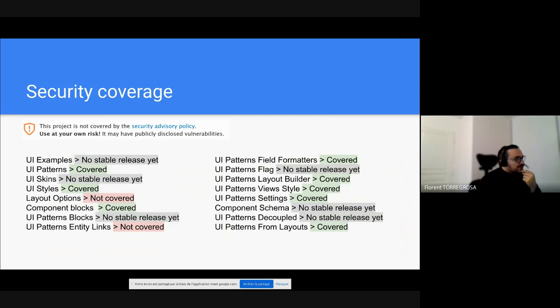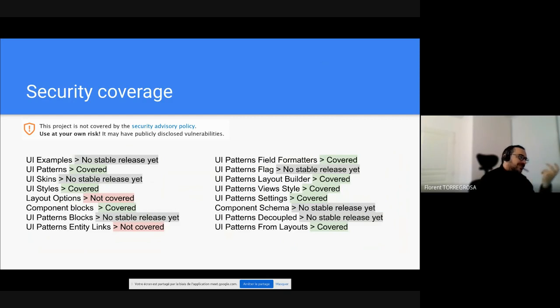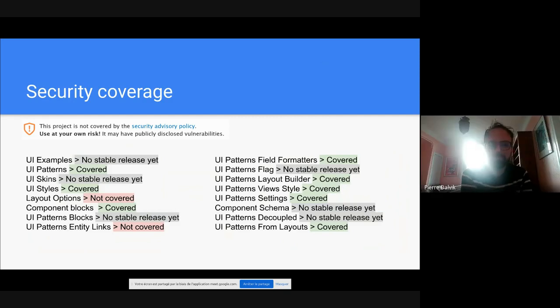You did not put me as maintainer of Entity Links. Sorry, I do not have access to everything, Pierre, so I can't cover everything by myself. I need to delegate maintenance also. Of course, but I will be glad to apply for security coverage of Entity Links.